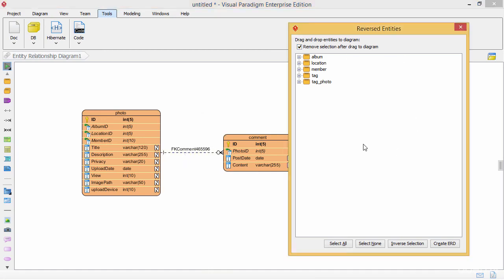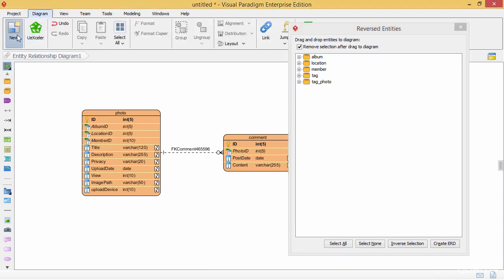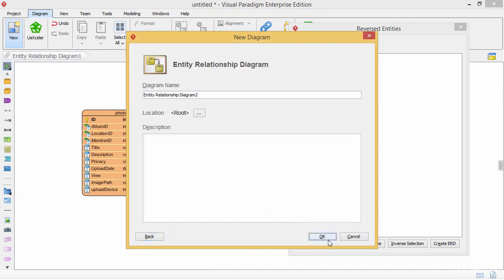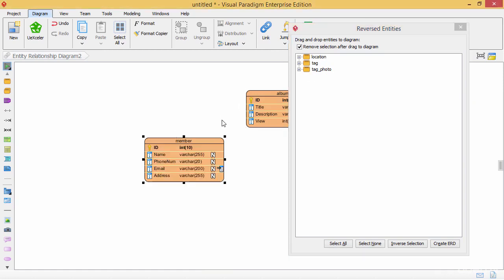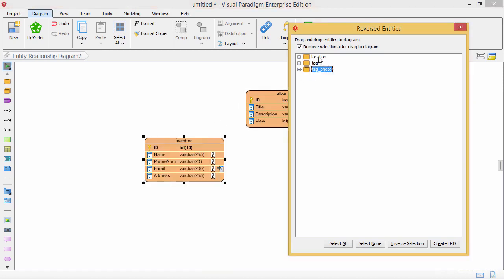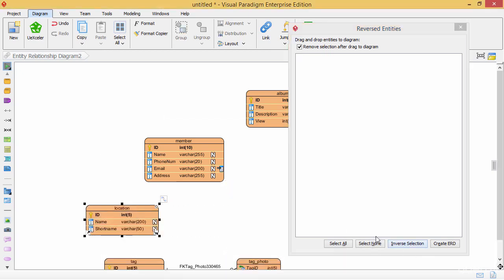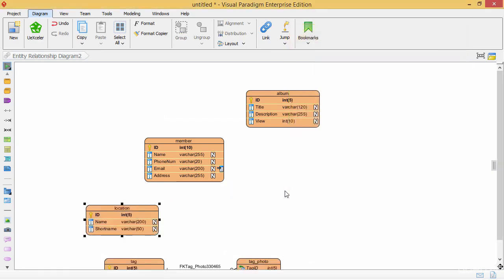The reason we provide a list rather than showing all the entities in the diagram is that we allow you to create multiple ERDs instead of a single one. So you can create another ERD to accommodate different entities. Then you can drag and drop everything onto it. That can help you build multiple ERDs rather than a giant entity relationship diagram.